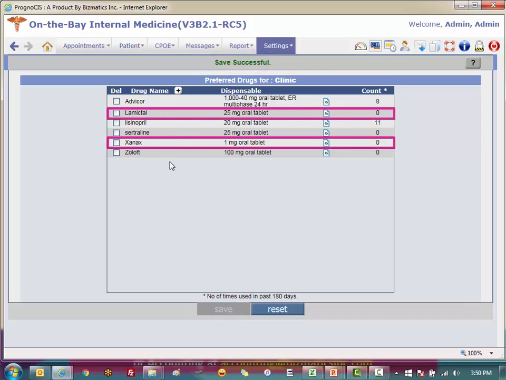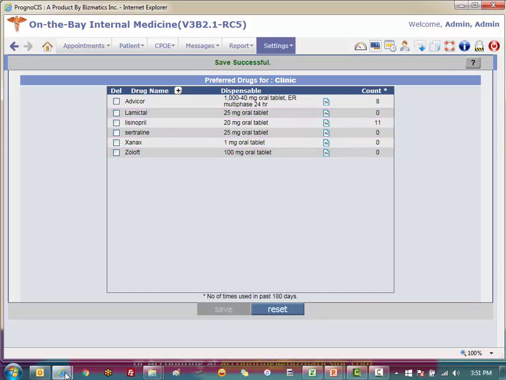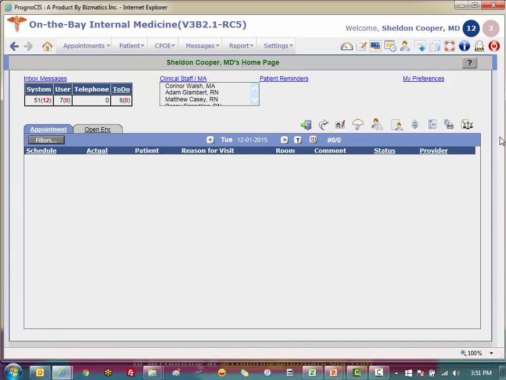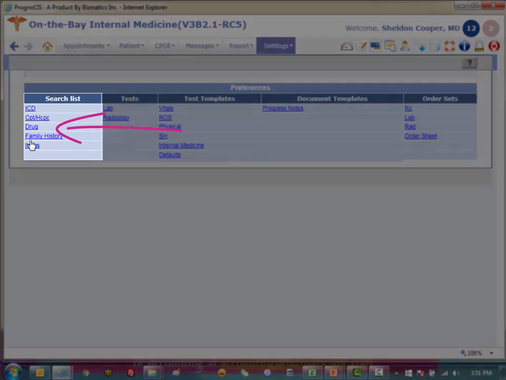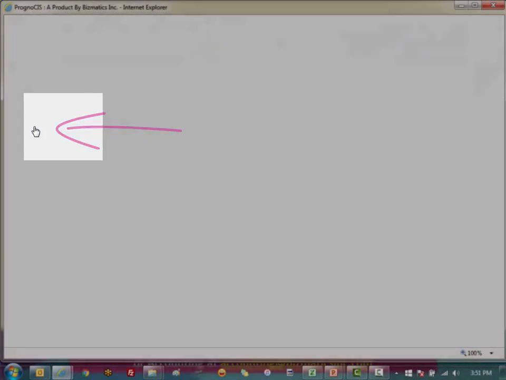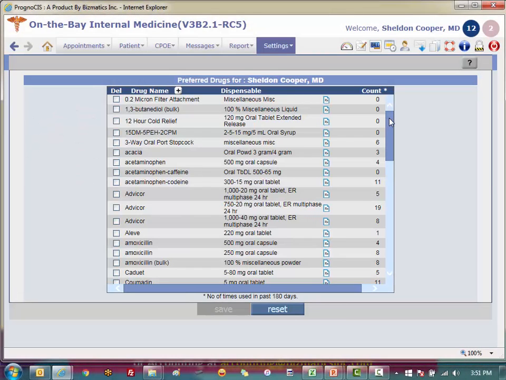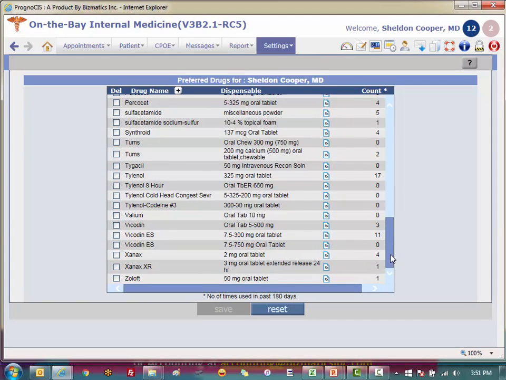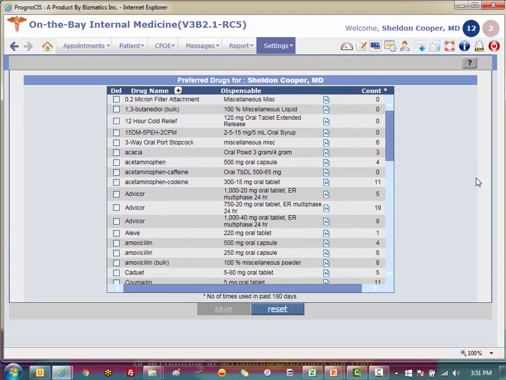Now this was at the clinic level. Now when we log in as Dr. Cooper to create his preferences, those are going to be specific to his user ID. You'll notice here on Dr. Cooper's homepage, he has a link called My Preferences. And again, there is a choice here for drugs. And notice his list is substantially larger than the list we just looked at the clinic level. This is because Dr. Cooper has already created his frequently used prescriptions that he sees when he logs into the prescription screen.